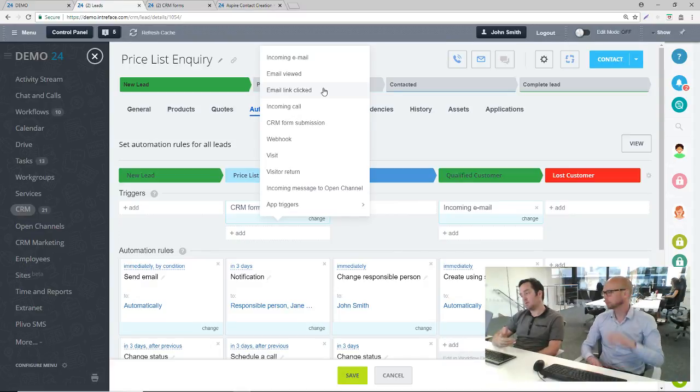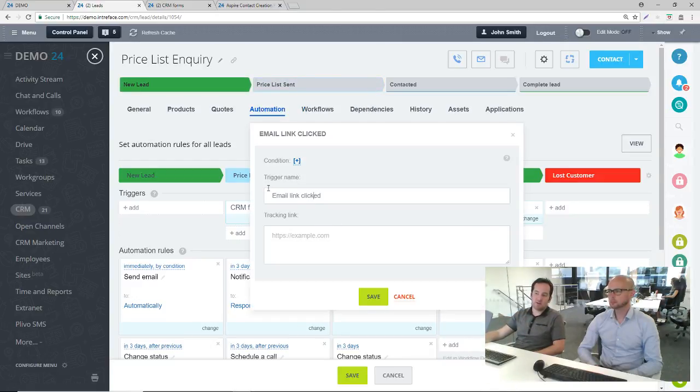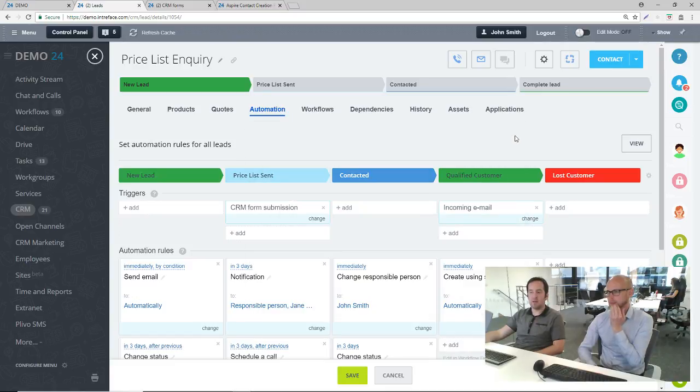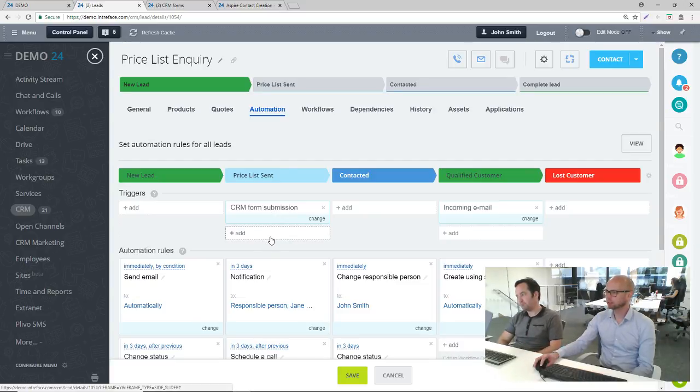Another reason why email link clicked is good is if we went to the CRM marketing and sent out an email marketing campaign based on a list of all your leads, you can target that campaign with an email link clicked from within it. So if you send an email campaign out saying, are you interested in our services, click here, you could put the actual tracking link in there. And of course we could have a series of these, so that different links can trigger different actions if you want to do that.